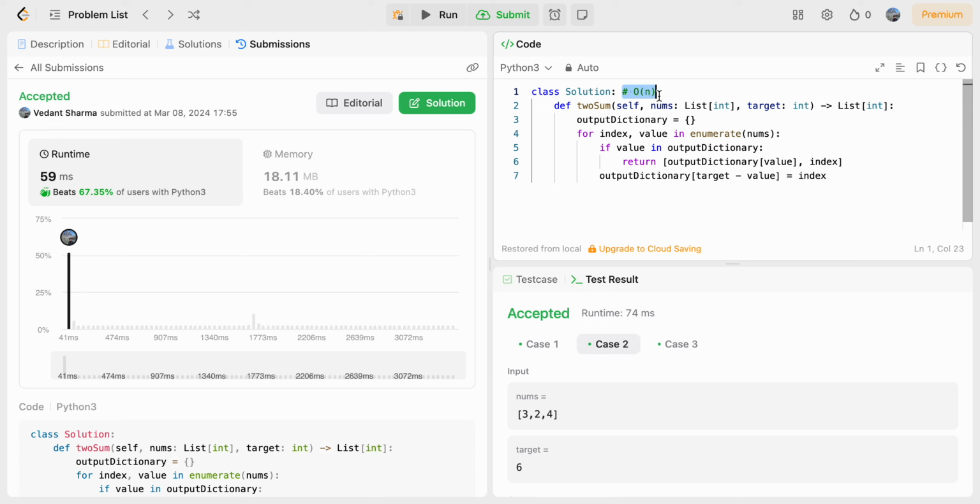So this is a time complexity which is quite good, and I would say this is one of the best solutions. The only problem with this solution is it uses extra space. As you can see, we have created a dictionary, so that dictionary is taking some extra space. Apart from this, this solution is perfectly fine. So this is our solution for today's problem number 1, Two Sum.